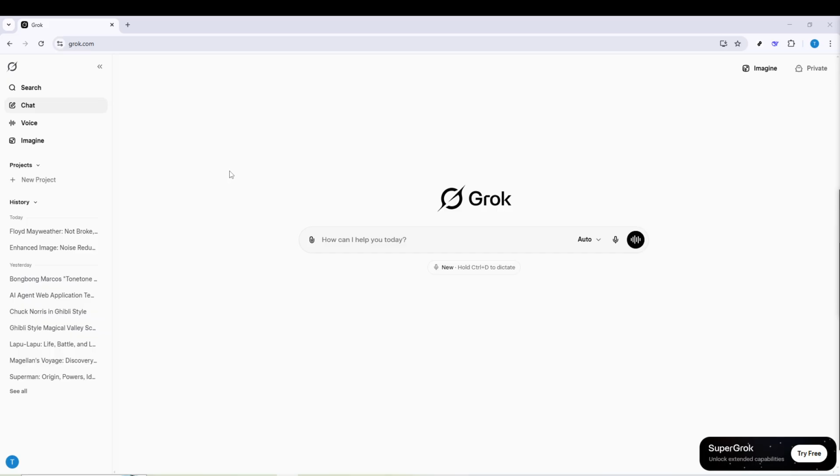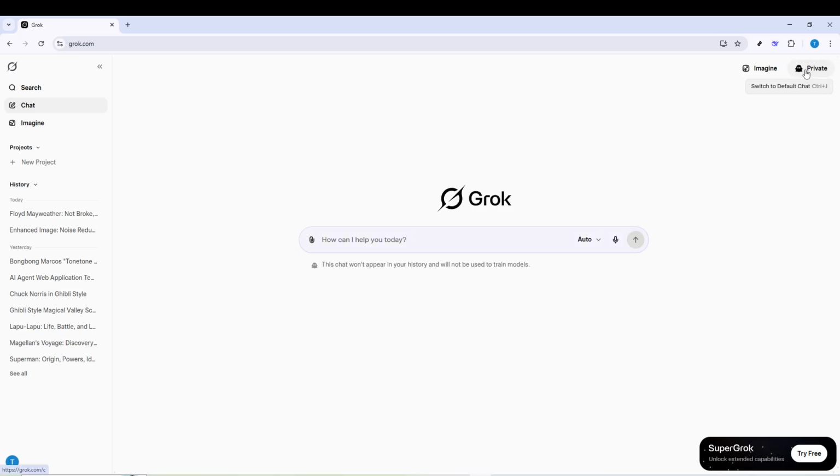If this is your first time visiting, you may see a welcome screen or some basic information before reaching the main chat. This is normal, and you can proceed once the chat interface appears. Next, look for the control labeled Private. Depending on your screen size, it may appear at the top of the screen or along the side. Click Private to activate Incognito Mode.